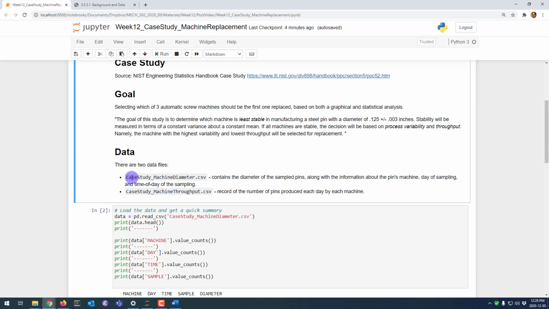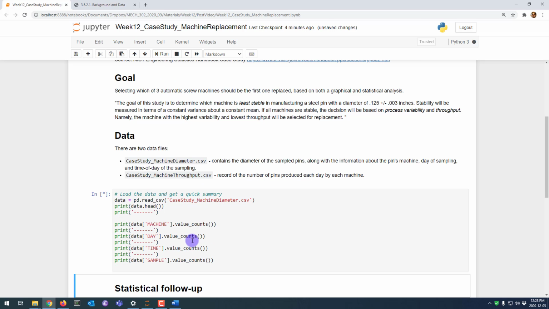All right, let's dive into this. The key thing is keeping in mind what we want to know, which is how variable each of the machines is in their output diameter, which one has the lowest throughput, and whether any of those variabilities are something we could identify as having a source.